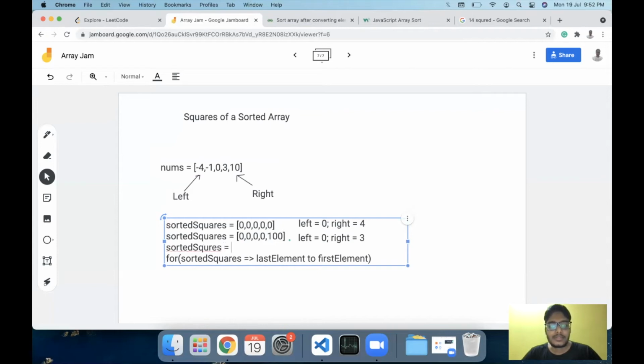Like the sorted squares will be now 0. Okay, let me just get it just below the array. So it will be 0, 0, 0, 16, 100. And now our left pointer can be incremented by 1 because we are done with -4. It is pushed into our array.